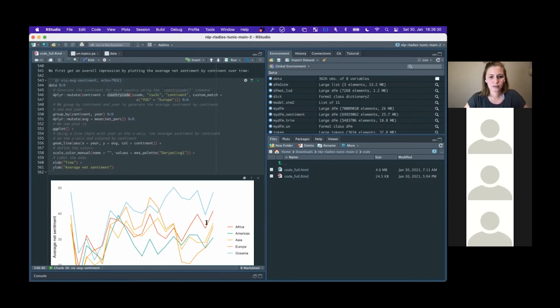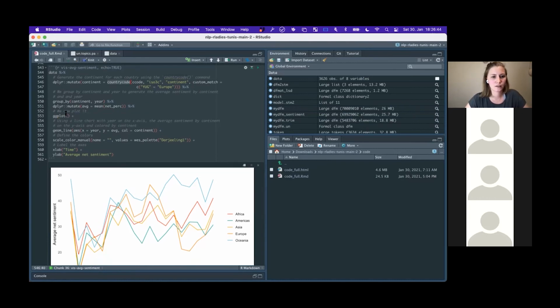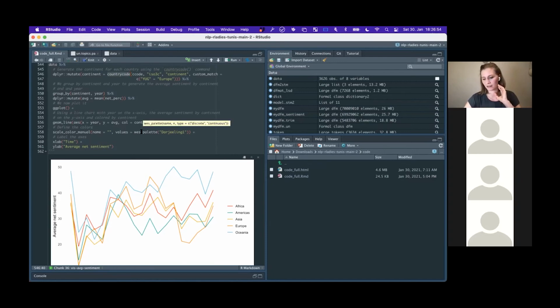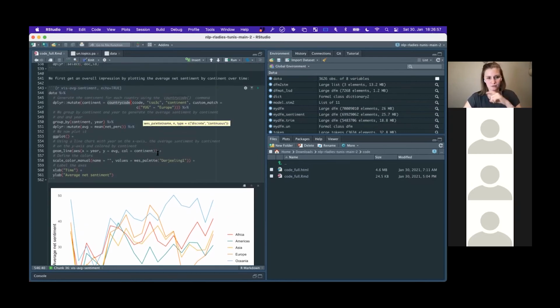So this gives me the continents that I'm plotting here with the colors. Then I group by continent and year and get the average net sentiment. And then I just plot it using a line plot, geom_line. X is year and Y is the average, and I color it by continent. And here I just assign the color palette that I want to use. And the rest is just labeling the axes. I'm just quickly checking if there's any question.